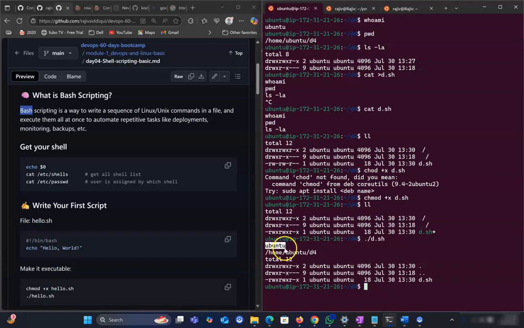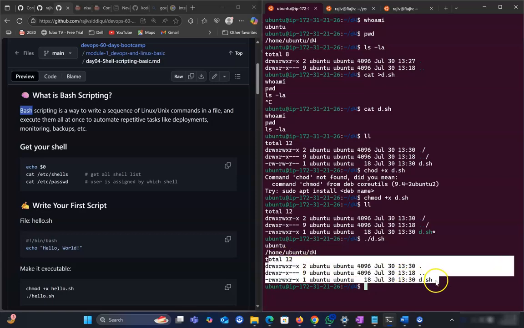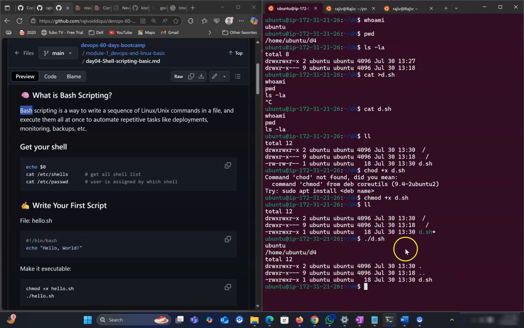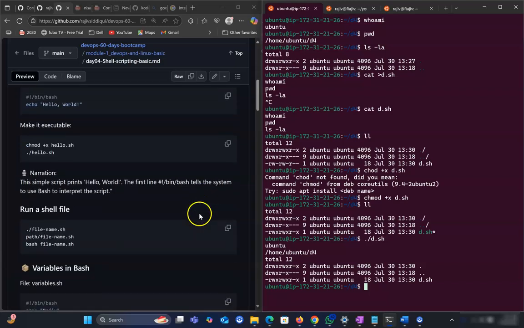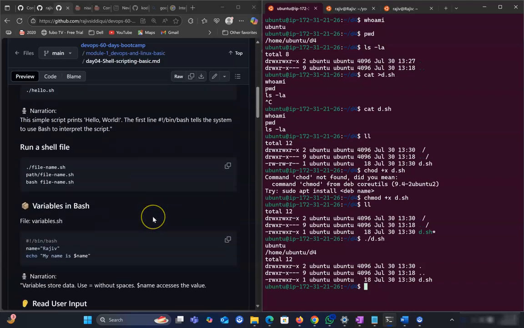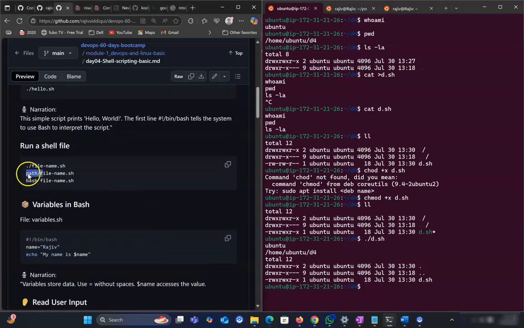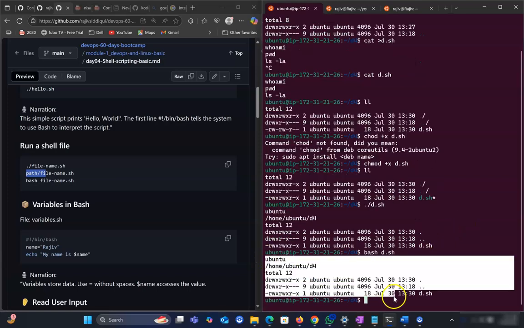The first one is whoami, the Ubuntu user, then the location of the directory, pwd, then the file structure, ls -la. We can basically run this file in three ways. Let me scroll this file. One way is if we put bash and then the file name d.sh, you can see the output is there.